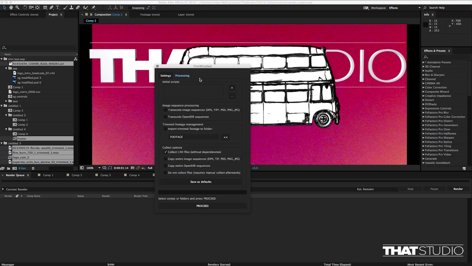So I hope you find this very useful and let it save you time, money, and disk space.